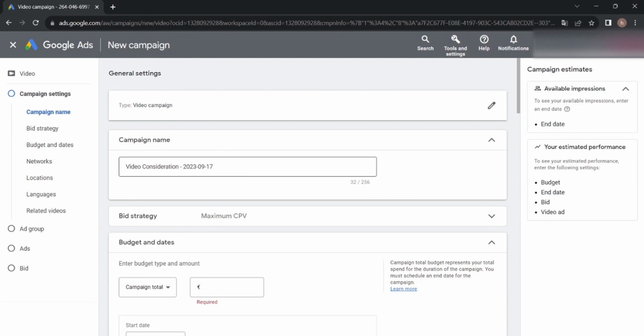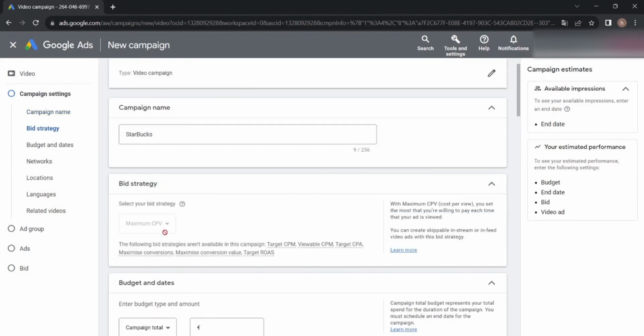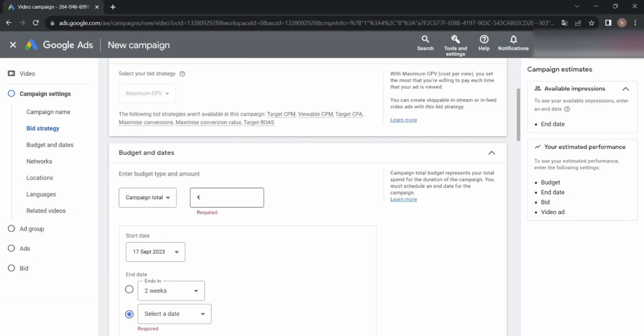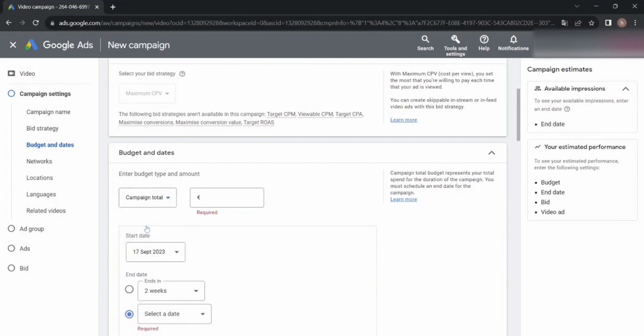After that, you can give the campaign name. Let's make a campaign for Starbucks, for example. You can only choose maximum CPV or cost per view. Here you can put in the maximum budget. If you click on here, you can have two options. One, your daily budget, or the total campaign budget. Let's say we put it on 15.